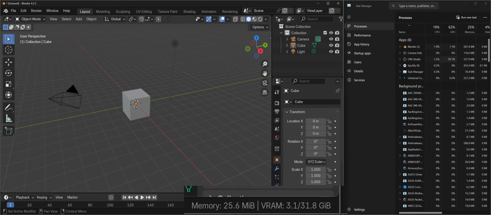If we have a look at the amount of RAM being used, this 25.6 megabytes, or mebibytes, because it's actually got the MI there, we can see over here we've got Blender on the Task Manager using 287. So this is the program as well. This is just the scene. Not so when it comes to the VRAM.